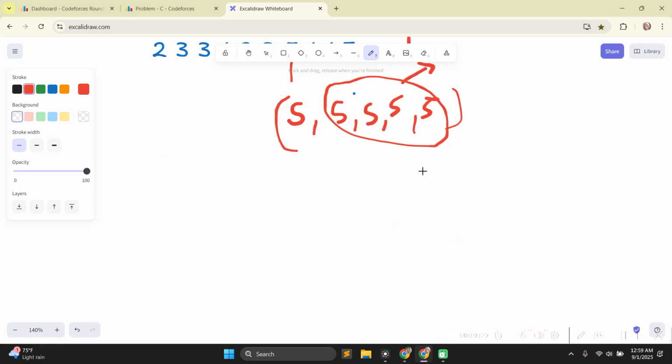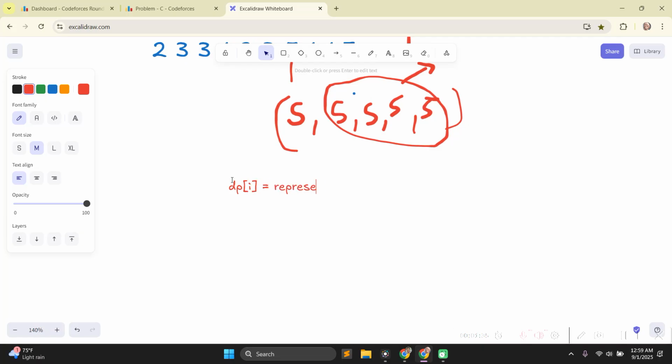And my state of dp: let dp of I represent the maximum block, the maximum answer we can make if I take the ith block.